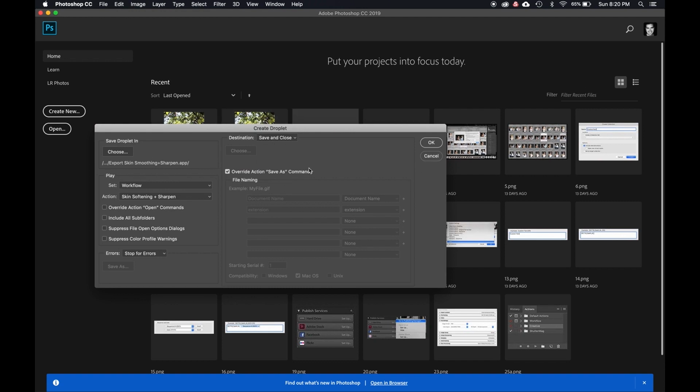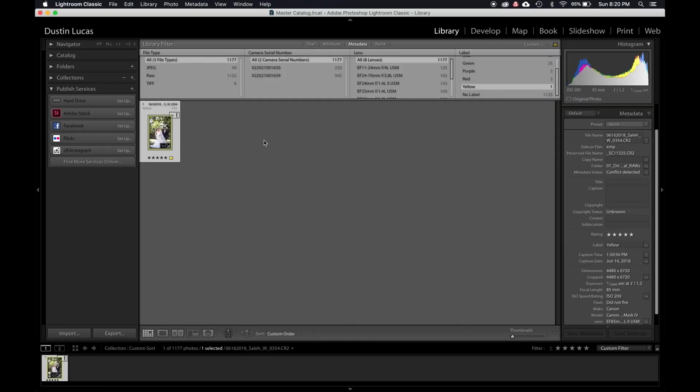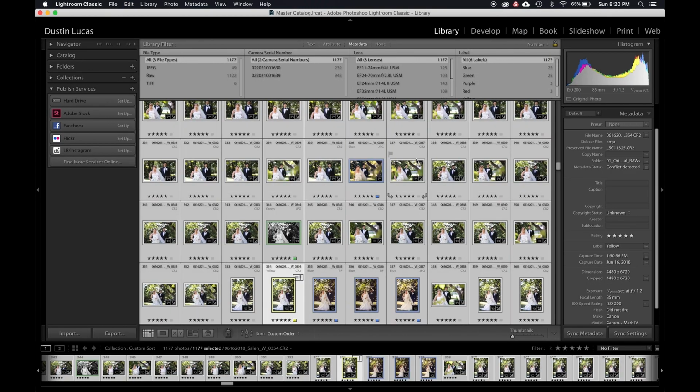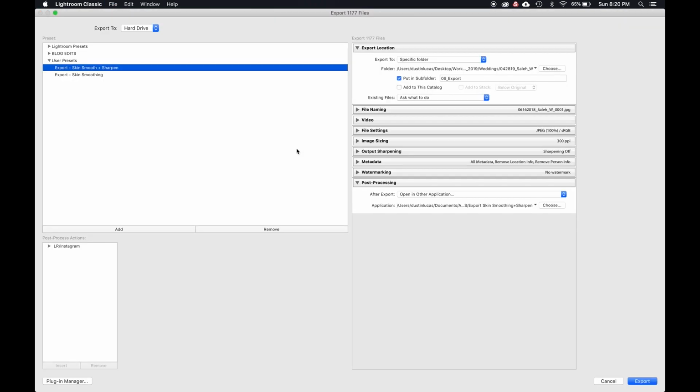We did the override action save as, so because this was checked and we did save and close, it automatically flattened that file for us and overrode it. So that's definitely useful and a recommended setting. But that's basically it. Now we're ready to go into Lightroom. We can select all the files and do that same thing. And then you're really done once the process is completed.